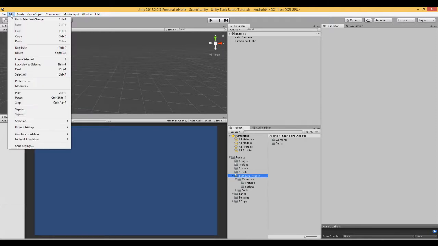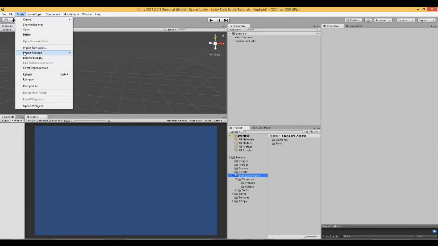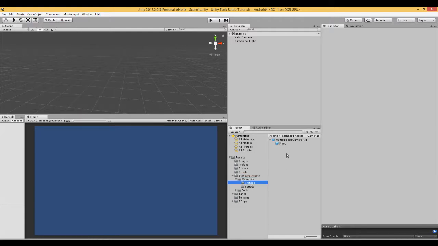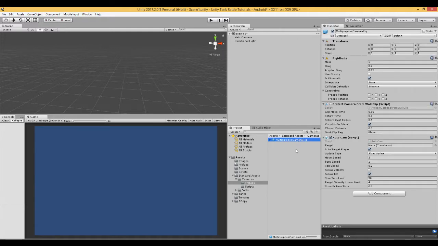Okay, go to standard assets and you can download that. If you already have it, you can go to assets, import package. Okay, and you want the cameras. Okay, so import your cameras. Okay, there, and they'll show up down here. And the camera that we want is the multi-purpose camera rig, okay? This one here. And you can leave that as it is for now.